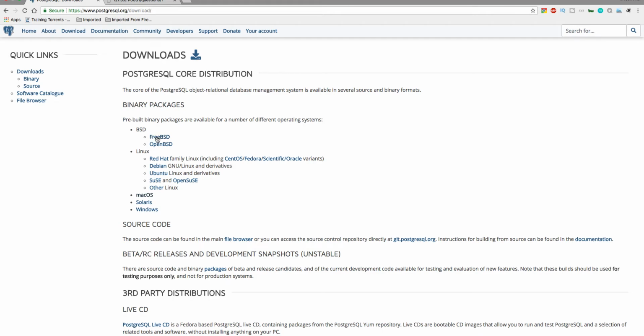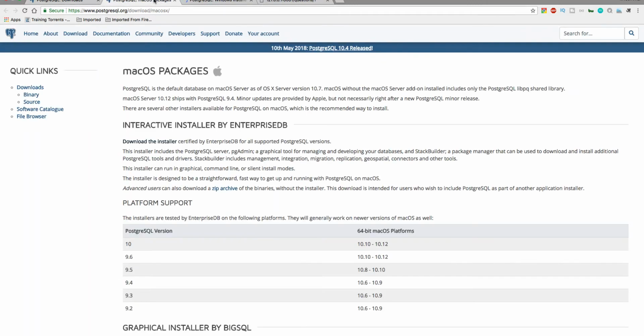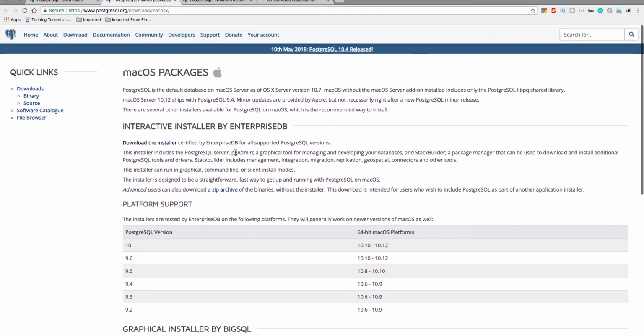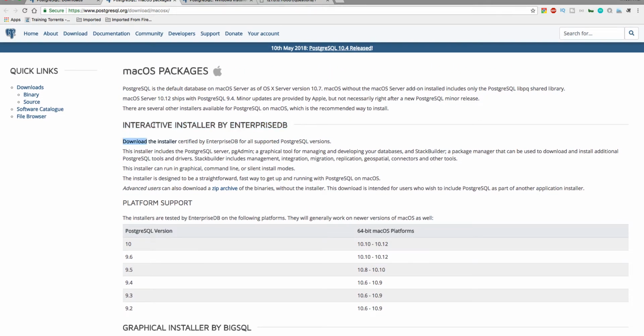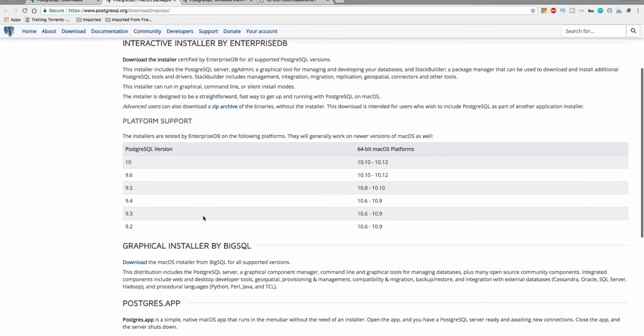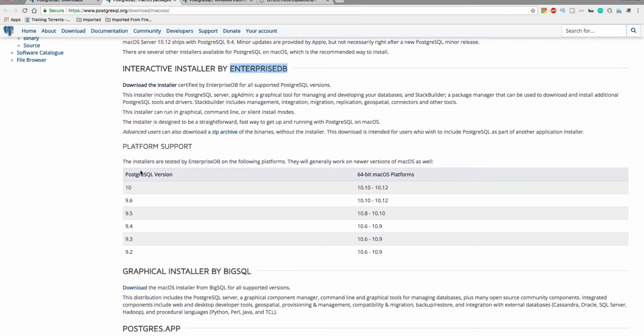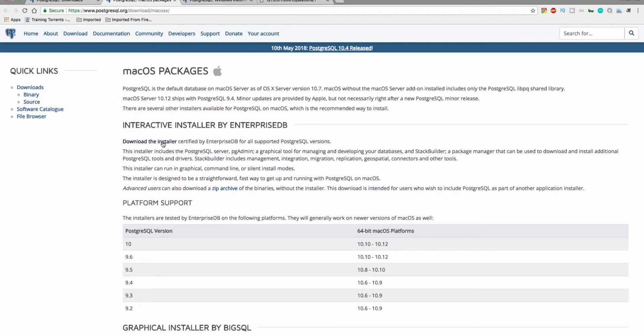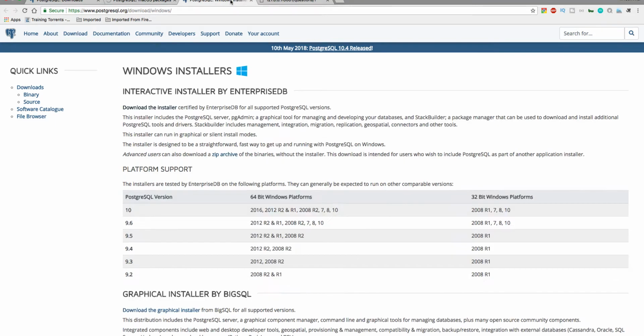So we can use BSD or Linux or Windows or macOS. I am using macOS, so I will click on macOS, but if you are using Windows, then click on that too. Here you will have the Enterprise DB installer, which is an interactive installer by Enterprise DB, or you have a graphical installer. I would suggest using the Enterprise DB installer, and you have all the PostgreSQL versions. I will install version number 10. So you will click on download the installer, and let's see in Windows.